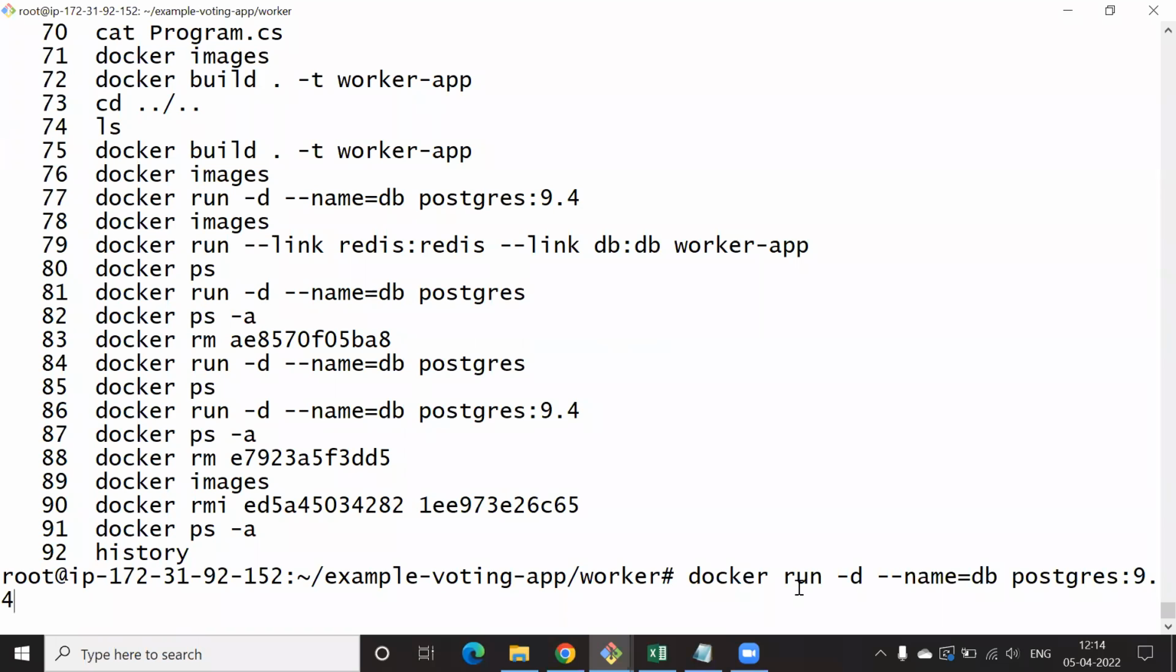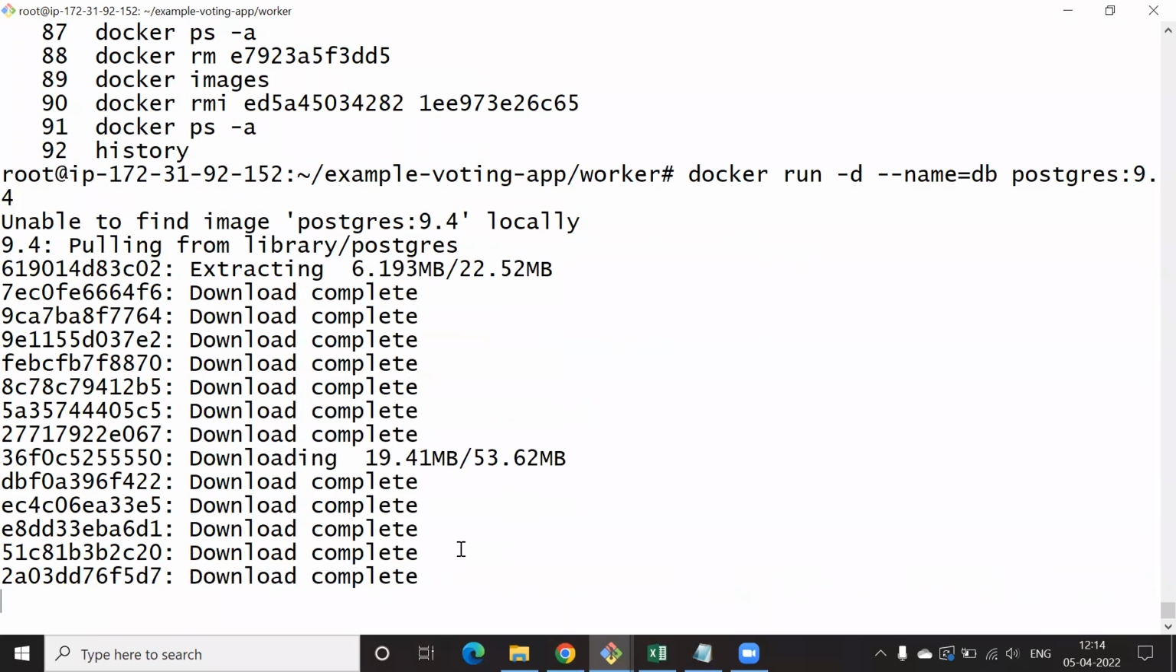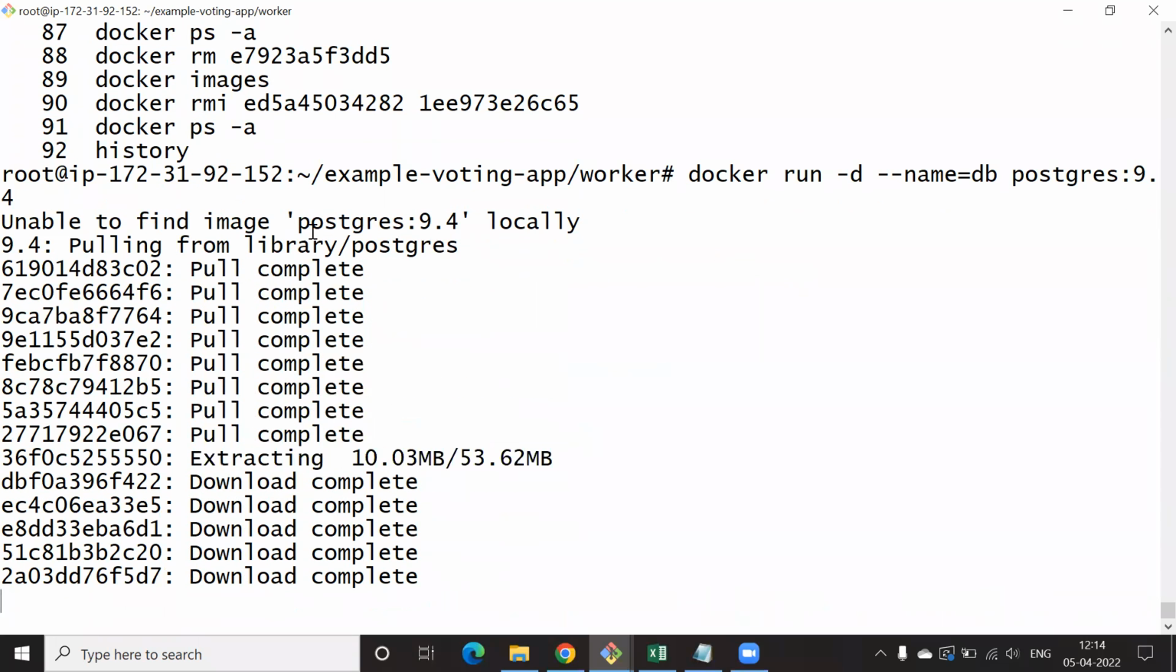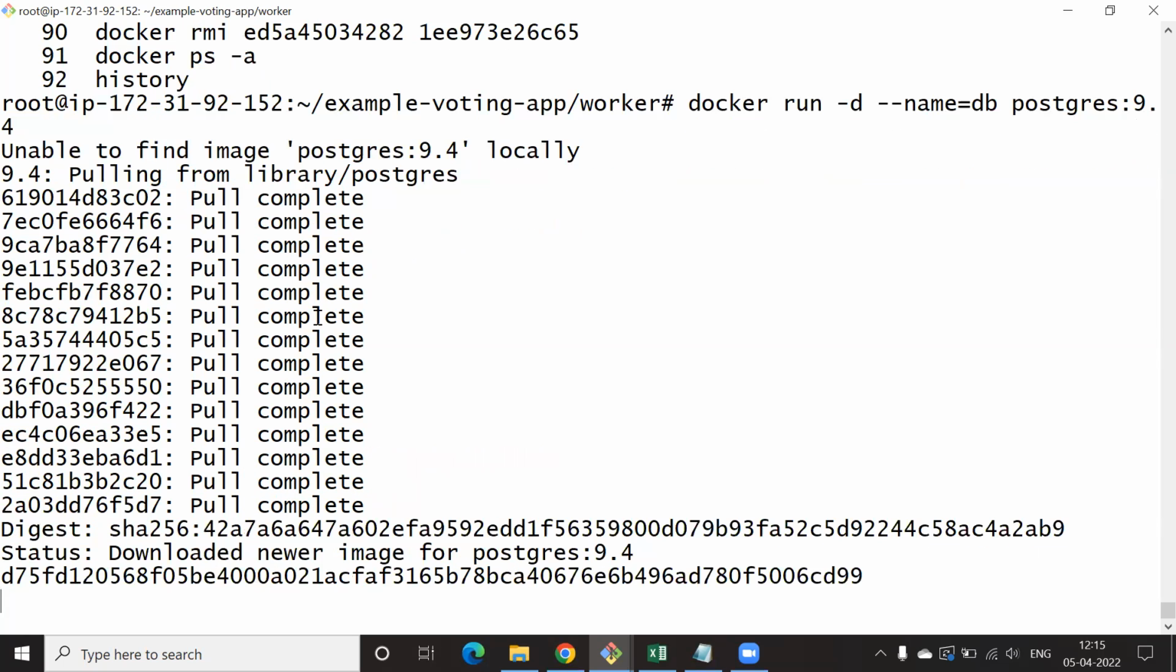You bring up the container called DB, then run the previous one. Run it. Okay. Unable to find 9.4 locally, so it is pulling it now, which means it's downloading it, okay, which is good.